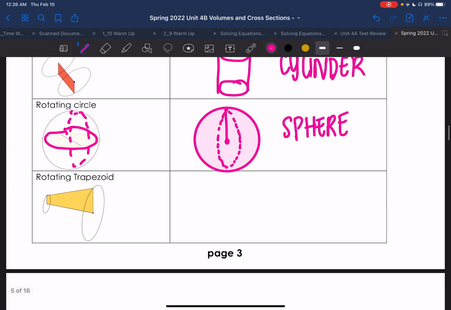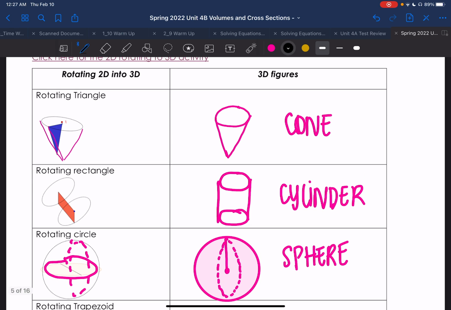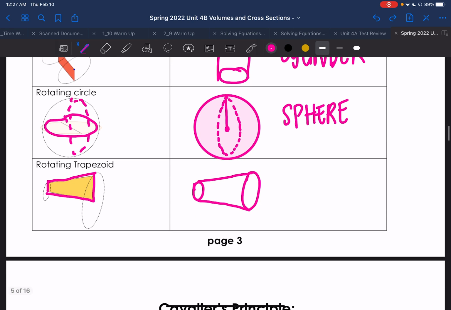All right, the last one is a little different. This is a trapezoid, so we have a small top, big bottom, but the sides are the same length, so that's a trapezoid. When we rotate it around that axis, you end up with something that looks like this. A small base connected to a bigger base, and it's a cone with the little tip cut off. All right, so that is called a truncated cone. That just means the tip of the cone is cut off.